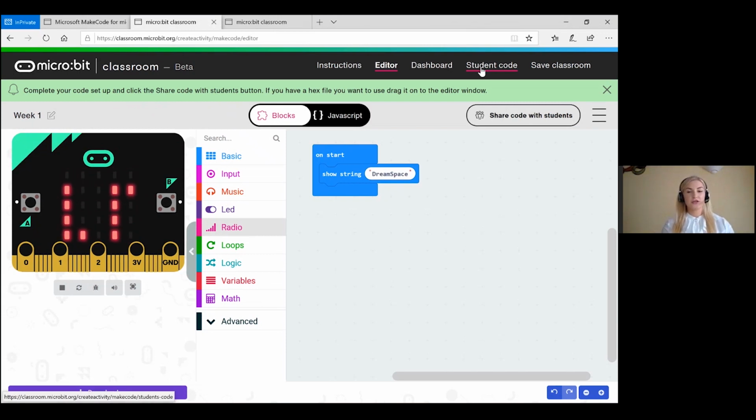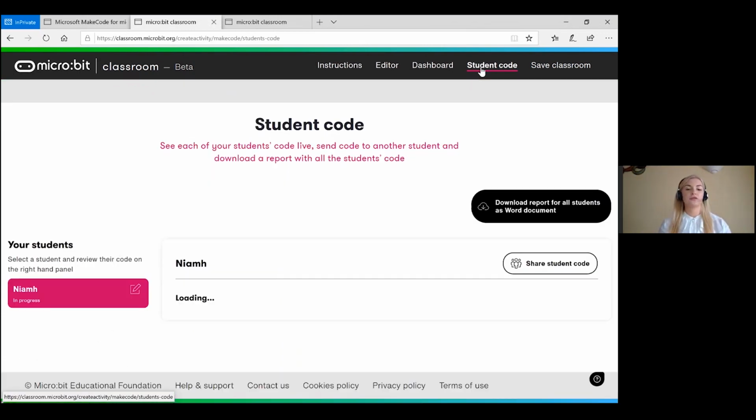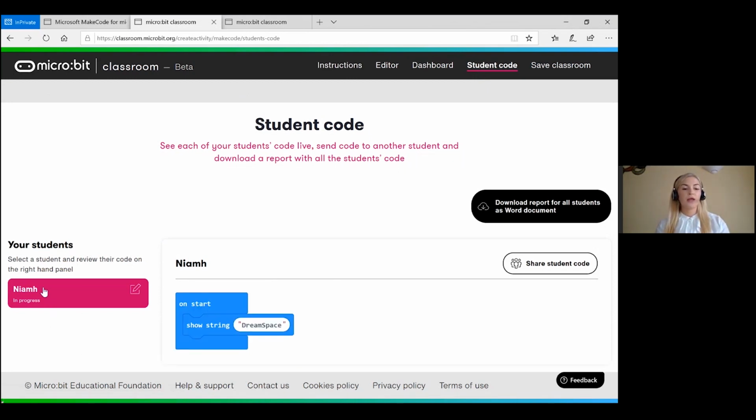Another feature of the classroom is students' code. So, as the teacher, this is the teacher profile, and I can look at the students' code. At the moment, Neve is the only one in my classroom. But when I click on Neve, if I had other options, you'd have to toggle between what student you wanted to look at. I can see now that Neve has this code on her screen.